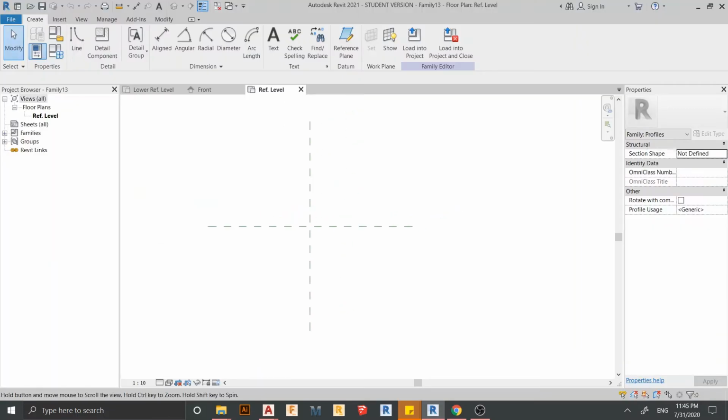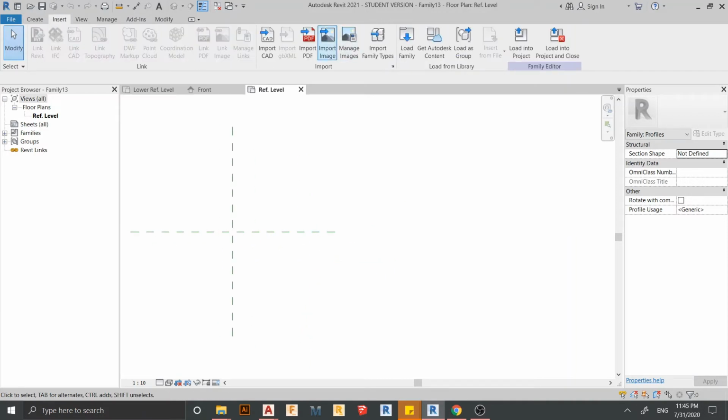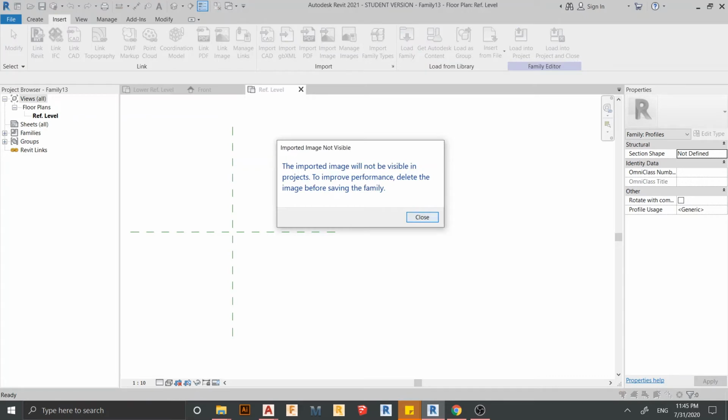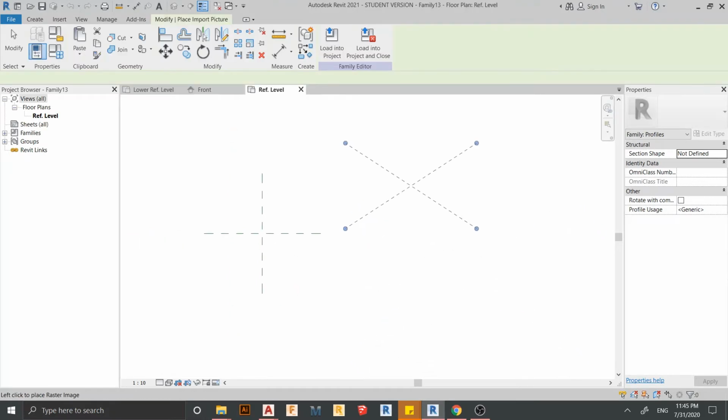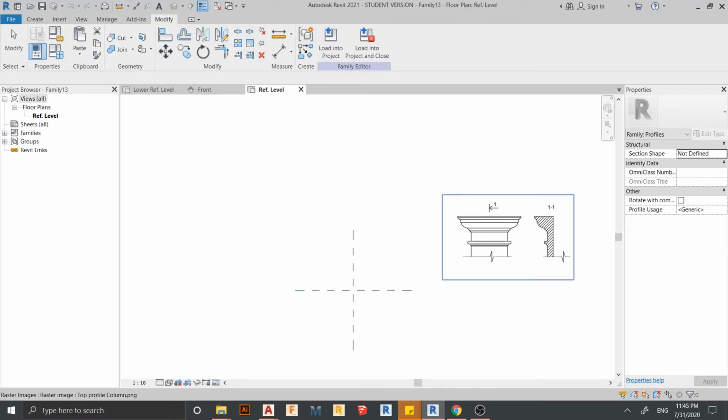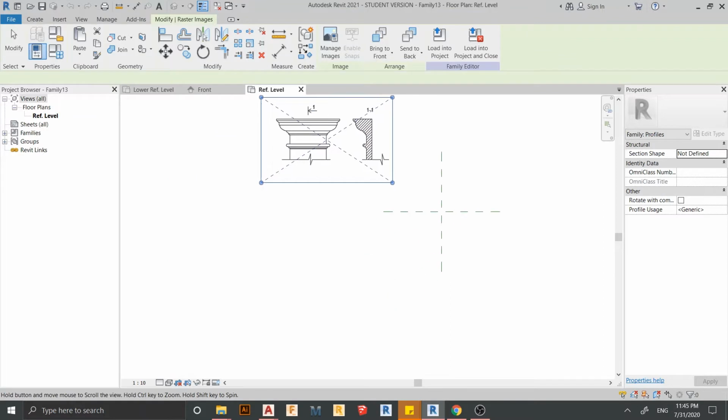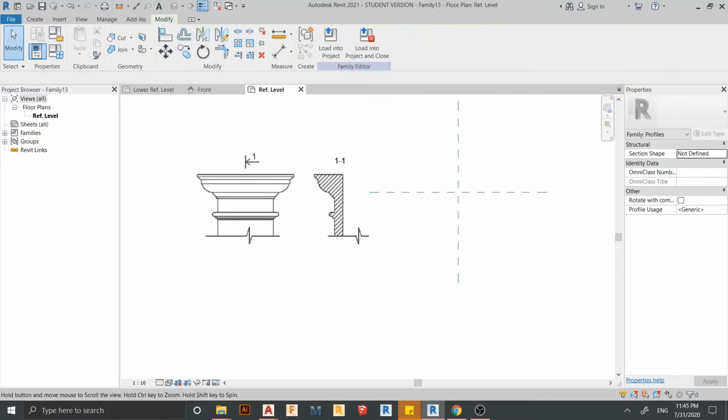Okay, so actually I got a screenshot for the photo, so just import it in. Go to insert here, go to image, import image, then go. Okay, here is the top profile of the column, just open, then I just click here, easy for me to see this. Okay, so now let me start drawing.